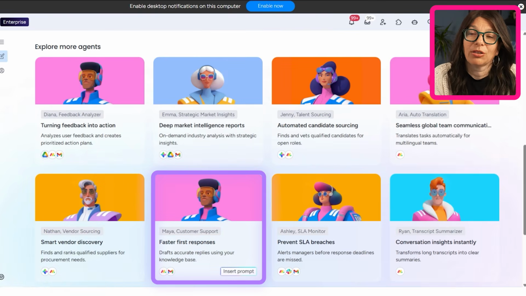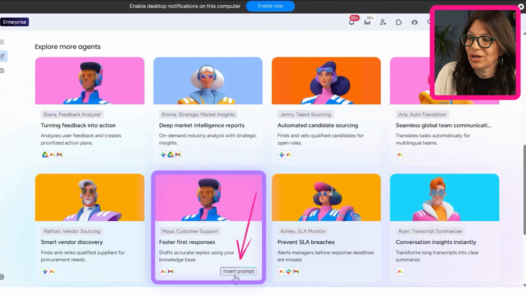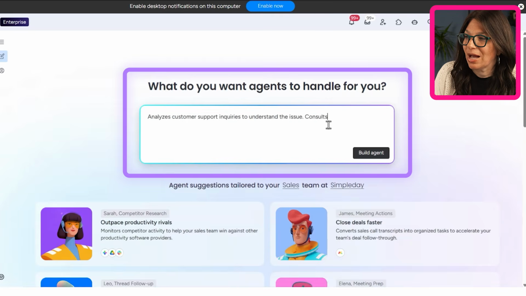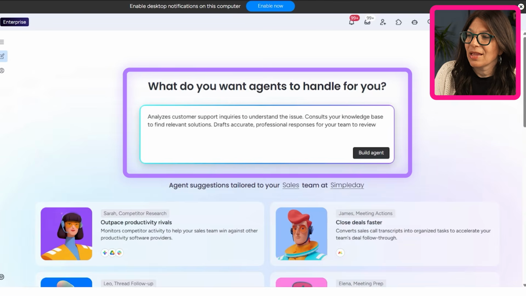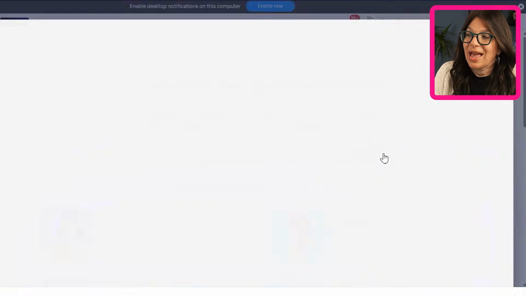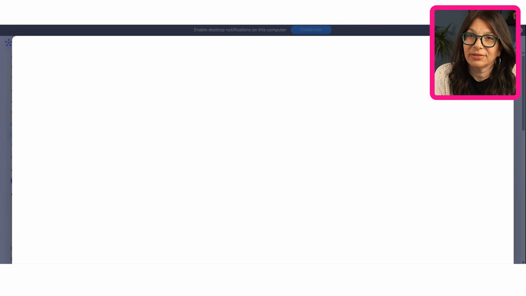So I definitely would look through these to see what Monday has already built, because they already have a lot of options here. And they've done some of the harder work, I'll say, in terms of laying the foundation of how this AI agent should be built. So let's just use this as an example. We'll start with Maya, and I'm going to insert the prompt. And you can see over here that they've added in the prompts for me. And I simply click Build Agent.